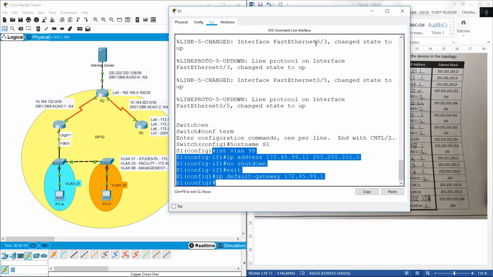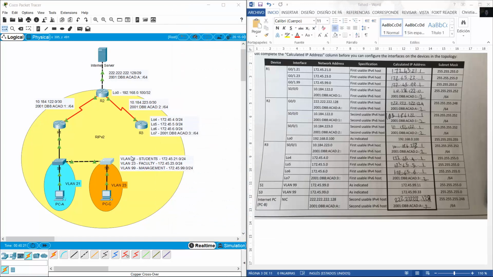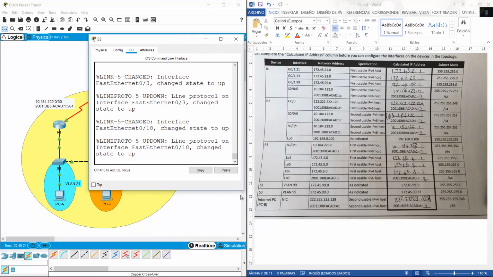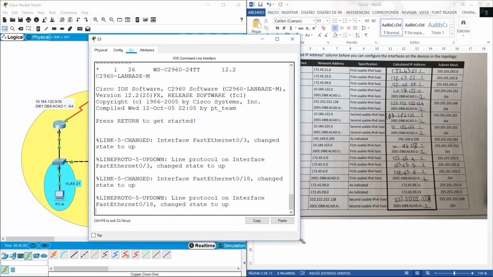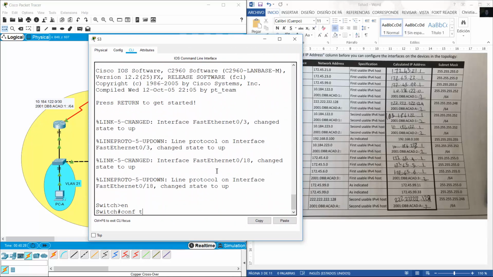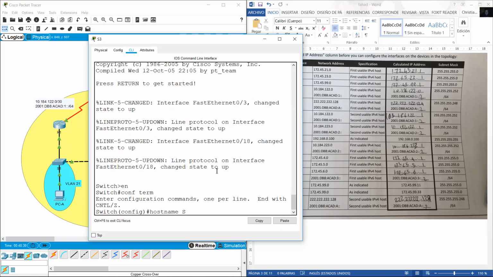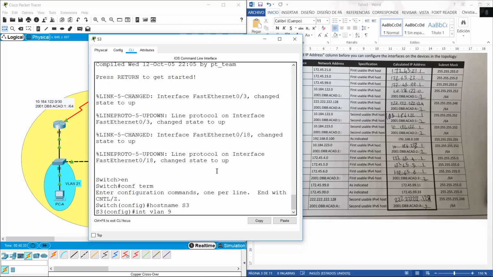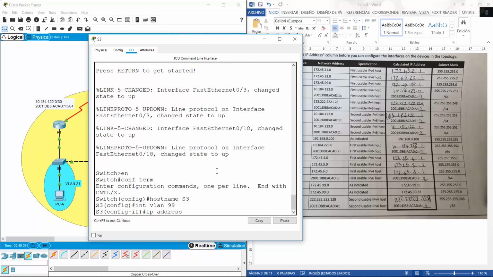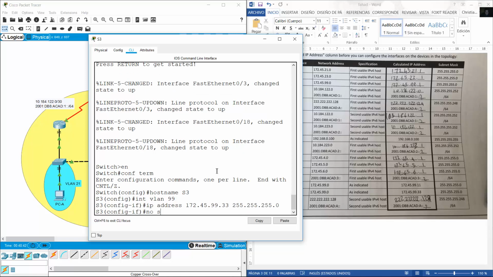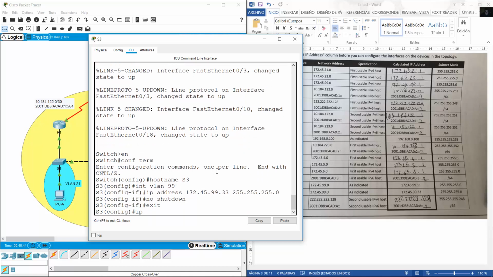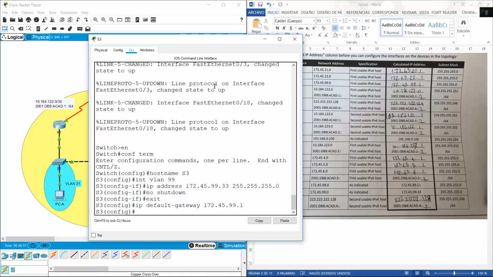The same configuration on S3. Enable, configure terminal, hostname S3, interface VLAN 99, IP address 172.45.99, subnet mask 24, no shutdown, exit, IP default-gateway. Okay, 45.99.1.